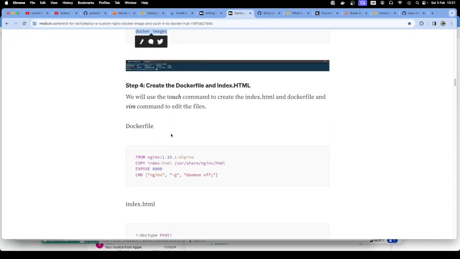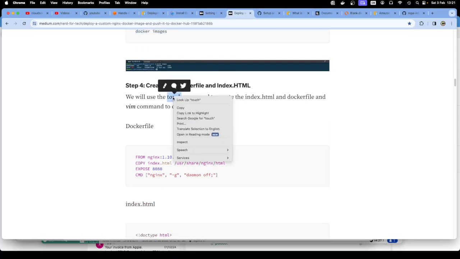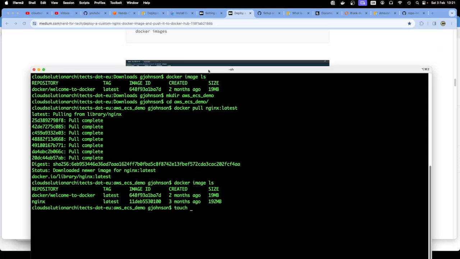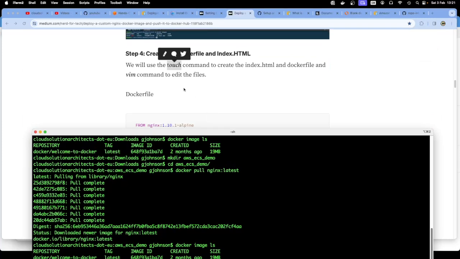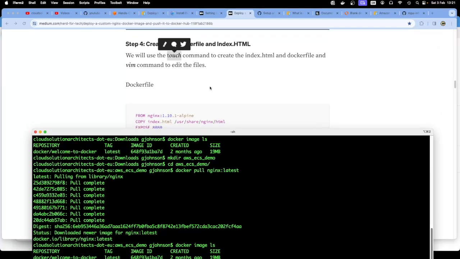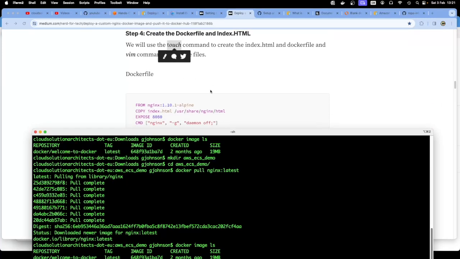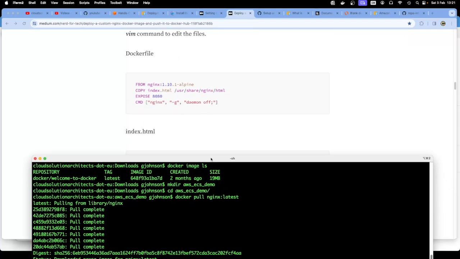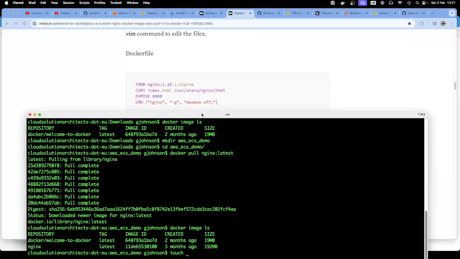Create the Dockerfile. Okay, so we'll use the touch command to create index.html and Dockerfile, and the vim commands. Okay, so what we'll do is use touch to create. I'm just going to come down here. So we will use the touch command to create index.html and Dockerfile. And the vim commands.